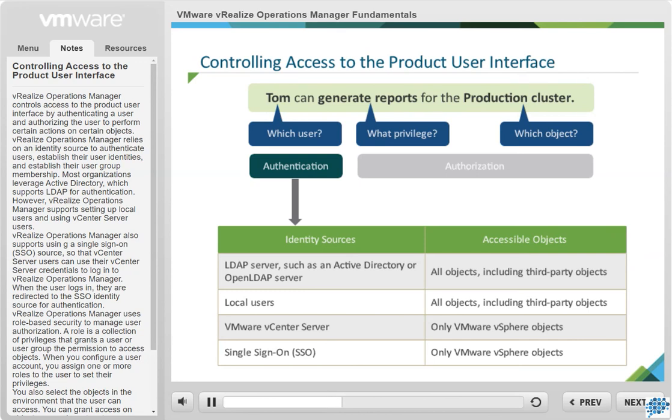vRealize Operations Manager also supports using a single sign-on or SSO source, so that vCenter Server users can use their vCenter Server credentials to log in to vRealize Operations Manager. When the user logs in, they are redirected to the SSO identity source for authentication.